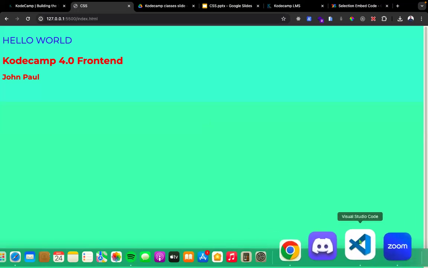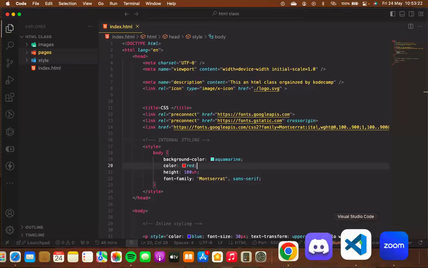So I think we are all familiar now with inline styling, external styling and internal styling. Are we all familiar with it?